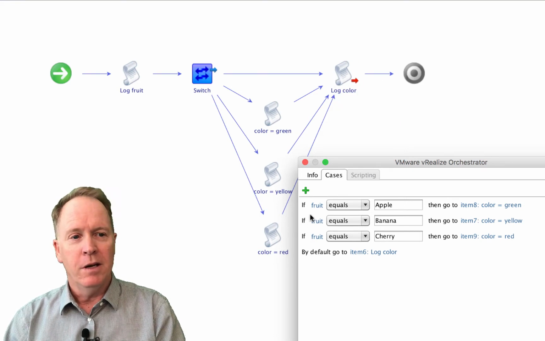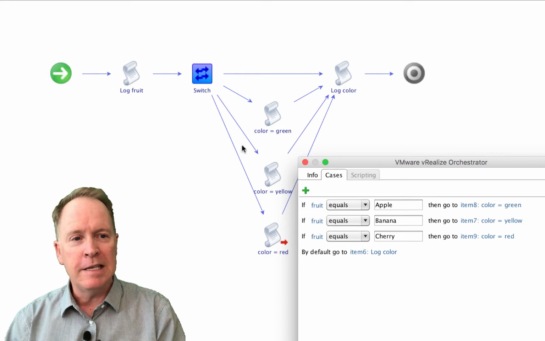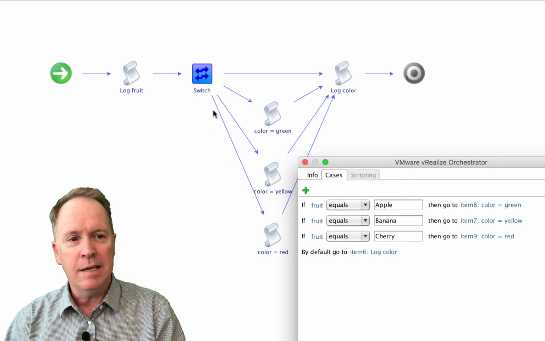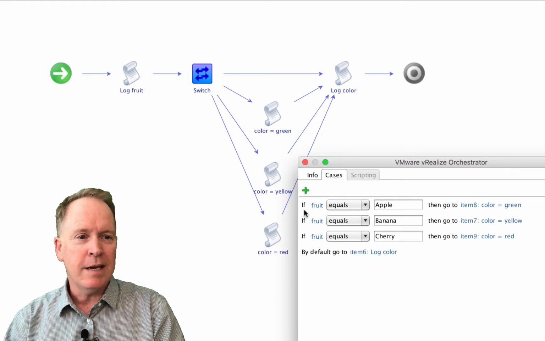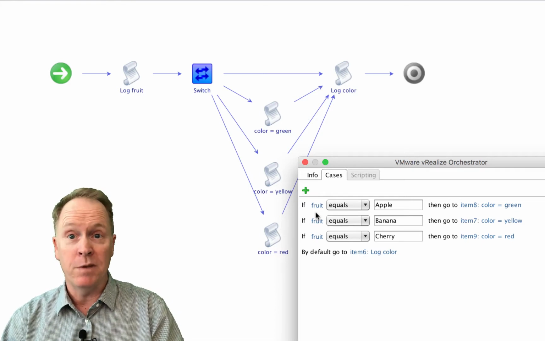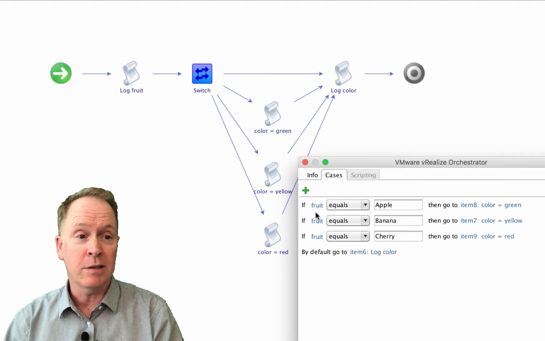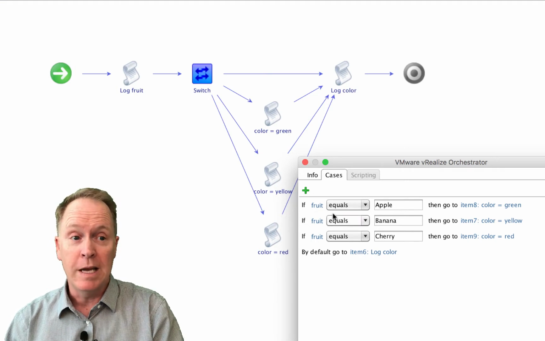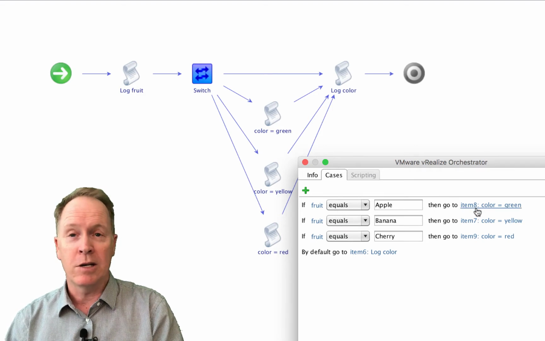All these other statements that you see here define the different cases that we see illustrated visually over here with these arrows. So let's see what these say. So if fruit, now you can't see this here, but to define this case statement, I had to pick which variable I wanted the switch statement to be looking at. So I said, I want you to look at the variable fruit. If the value of that variable is equal to apple, then go to the schema element called item 8, also known as color equals green.